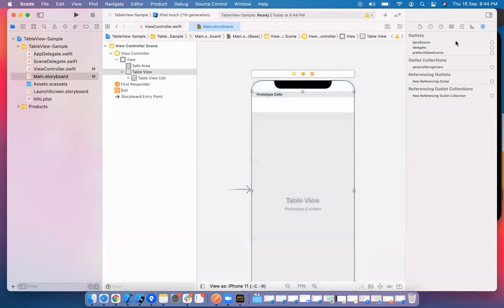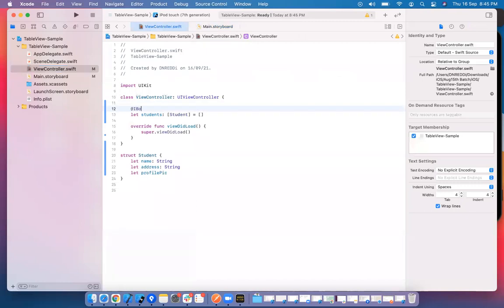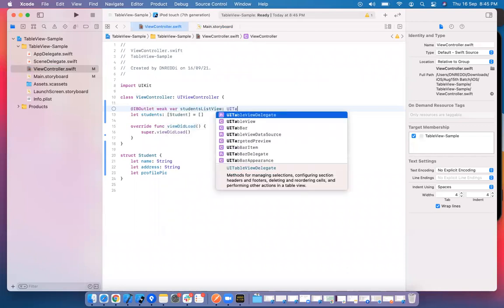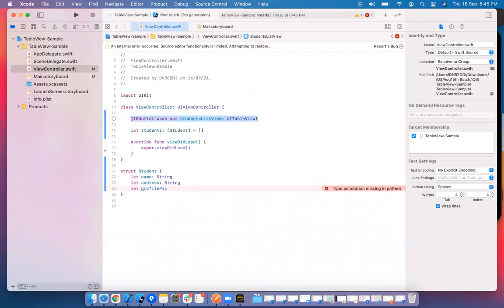This is what we did for the text field as well. But I don't want to set data source and delegate through storyboard. This is one way we can also set and use it. I want to show you a different way. Let me create an outlet for UI table view, students list view. It is UI table view. You can use the assistant editor and drag and drop. Then also you will get the same kind of declaration.